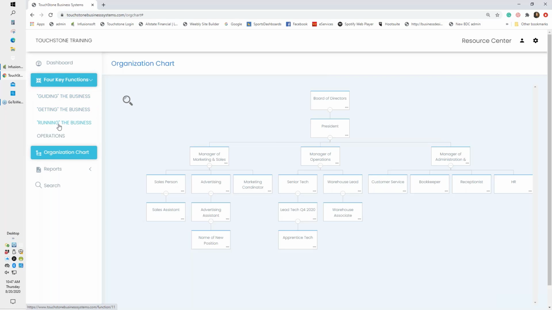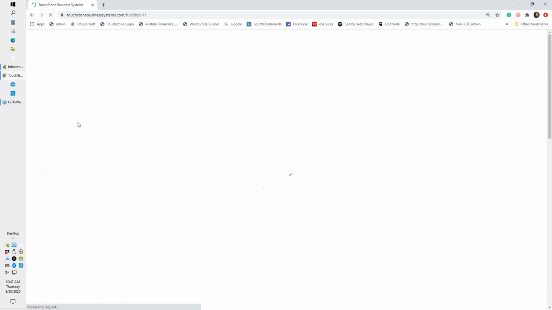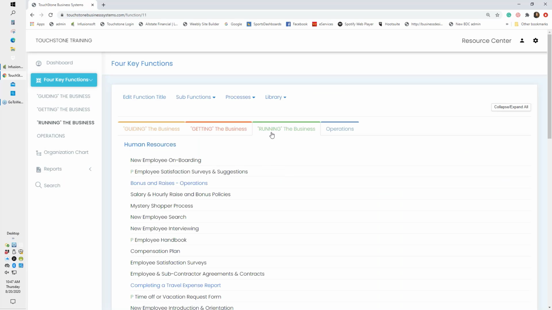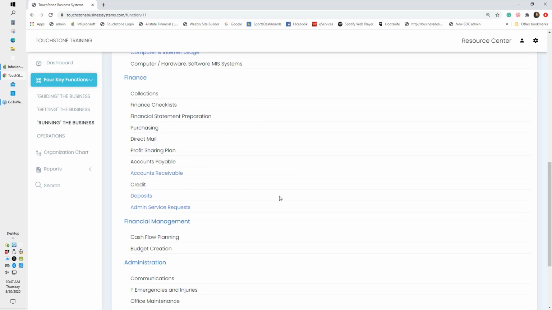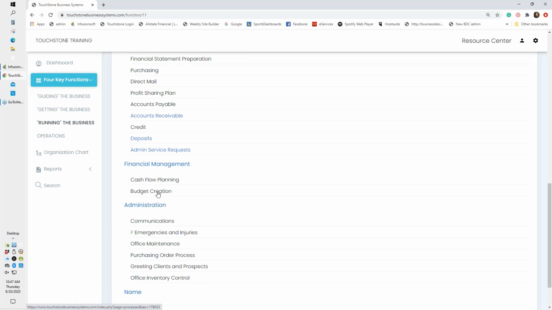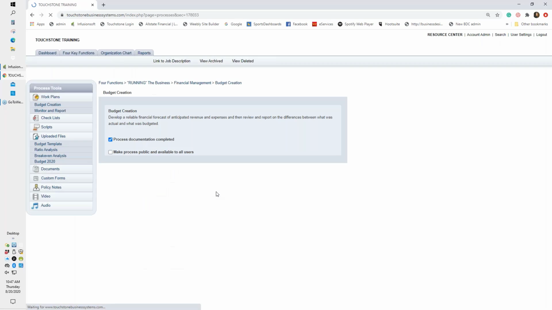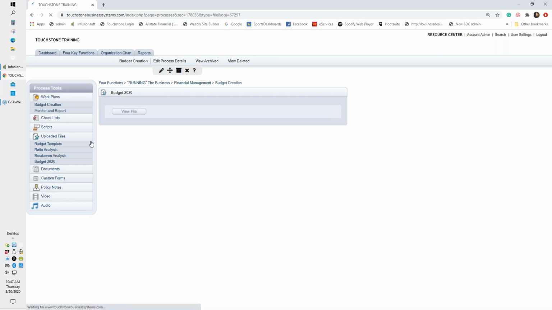If I go here to the 4 functions, I go to running the business. This is where the budgeting process is. This is not rocket science here. You can find this on the internet, but we happen to have a pretty good one here. You can pull from the library instead of running the business. It's got some other stuff in here, like work plans on how to create a budget, how to monitor and report. And then it's got this template.